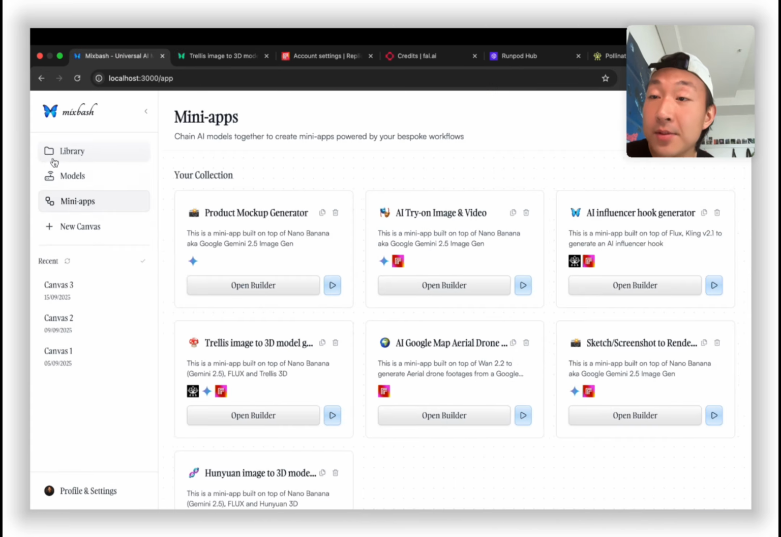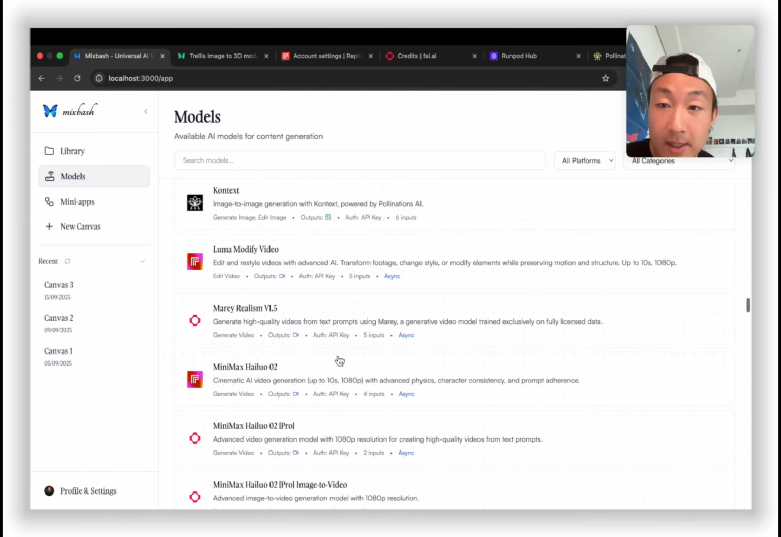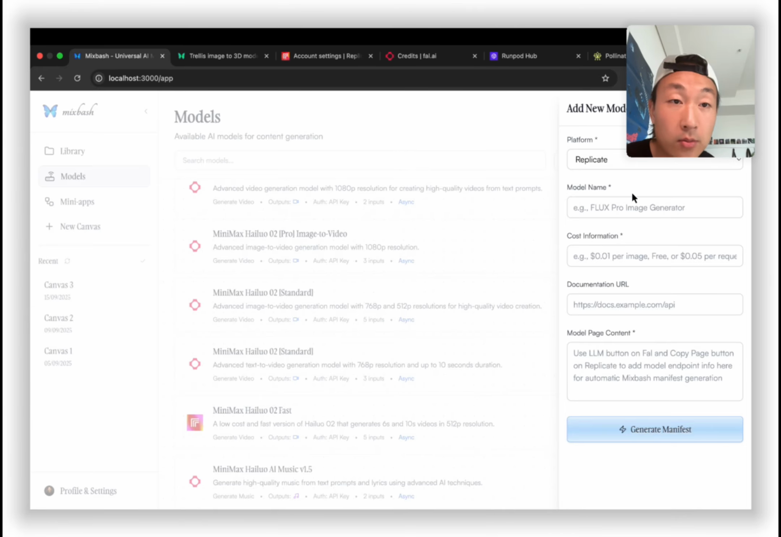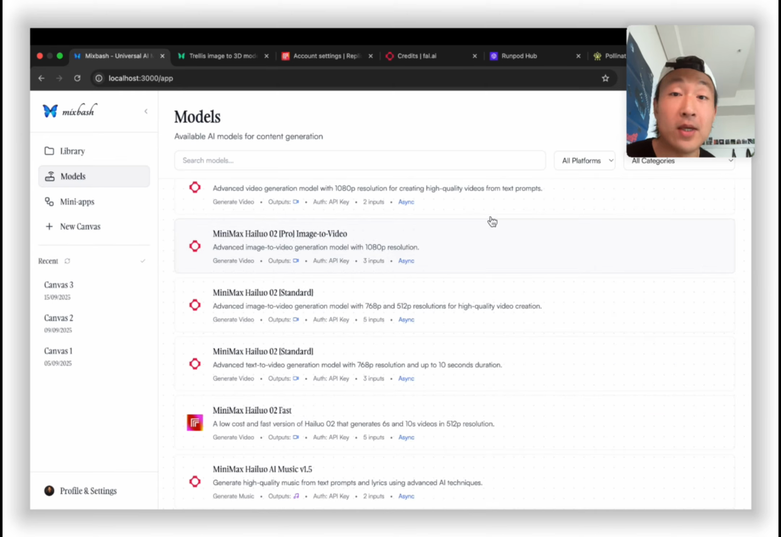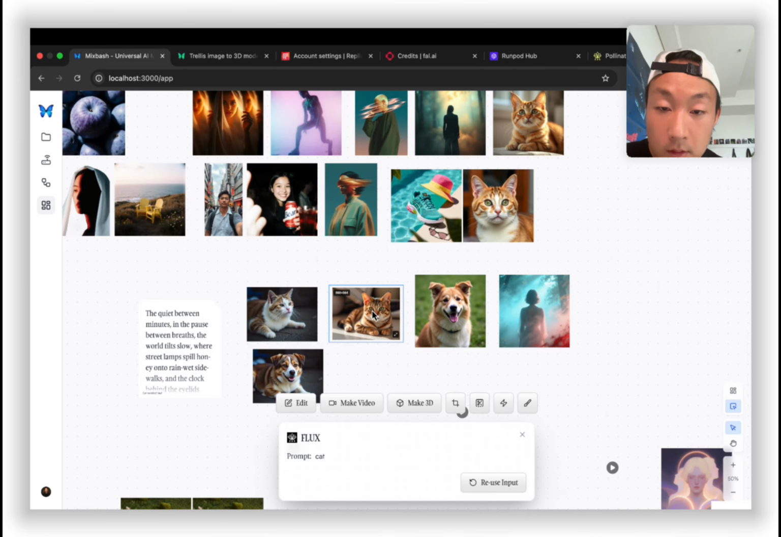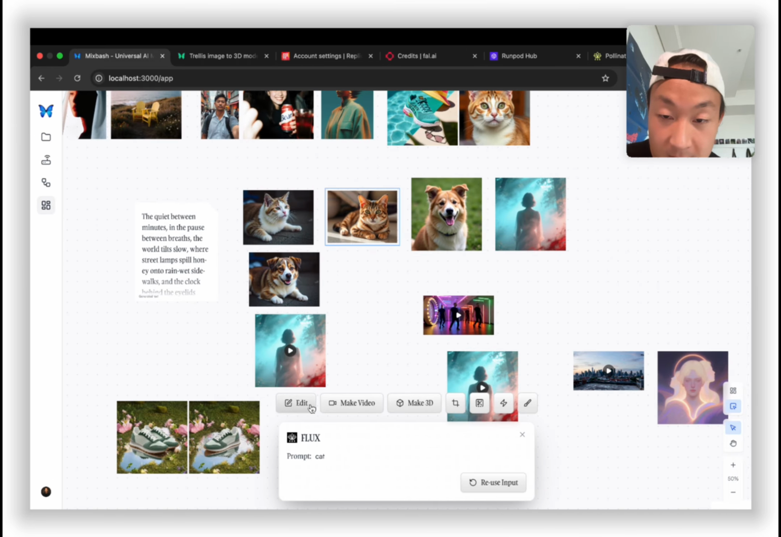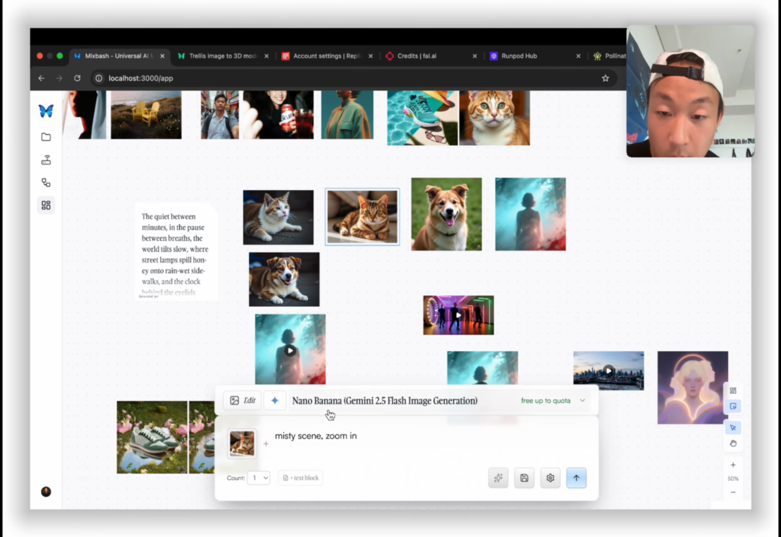So yeah, this is mini apps, and we do have a models tab where you can see all the models. If you're a paid user, you'll be able to add new models from Replicate or fal with the AI assistant. That basically turns the model endpoint schema, or input and output, into a system that our platform recognizes so that we can hook it up for you. And what else? All of these utility functions, for example edit, will turn into NanoBanana and also help you attach the image.